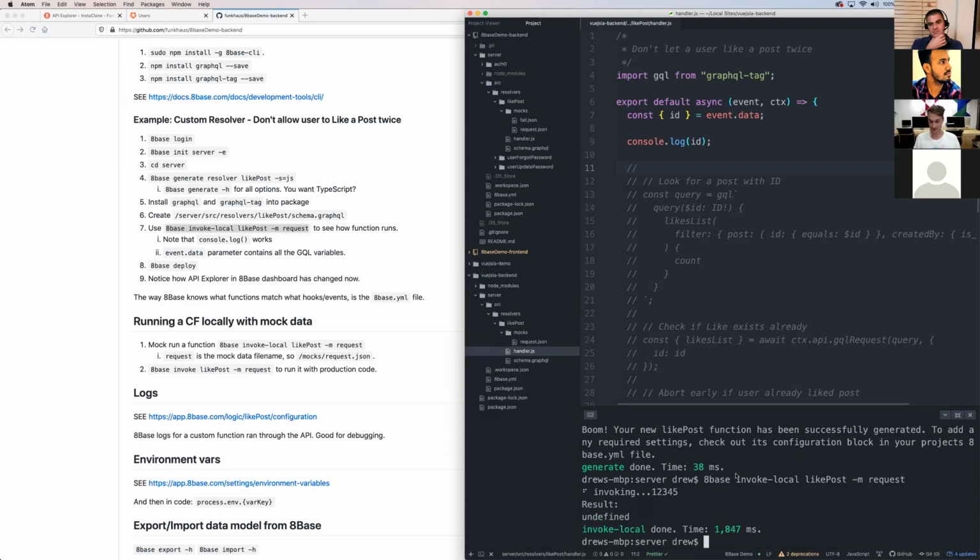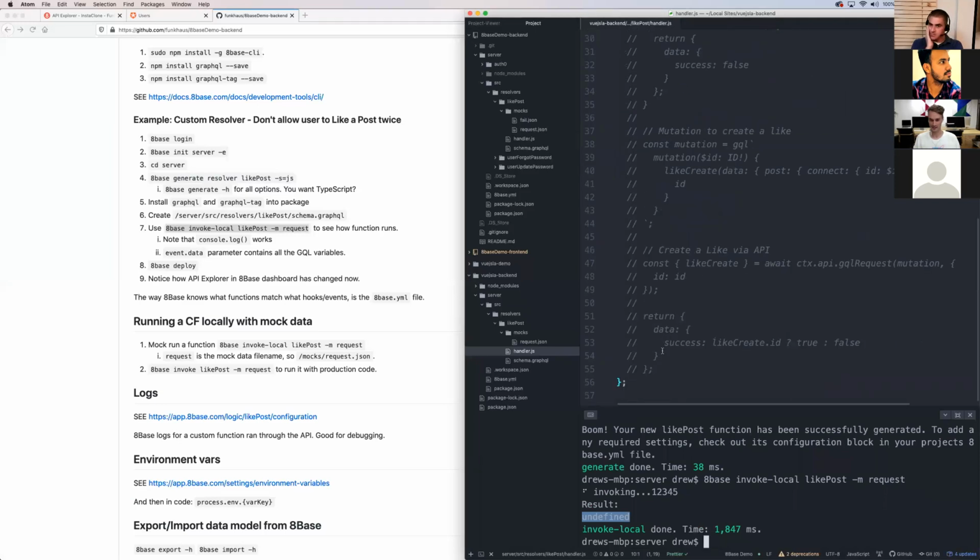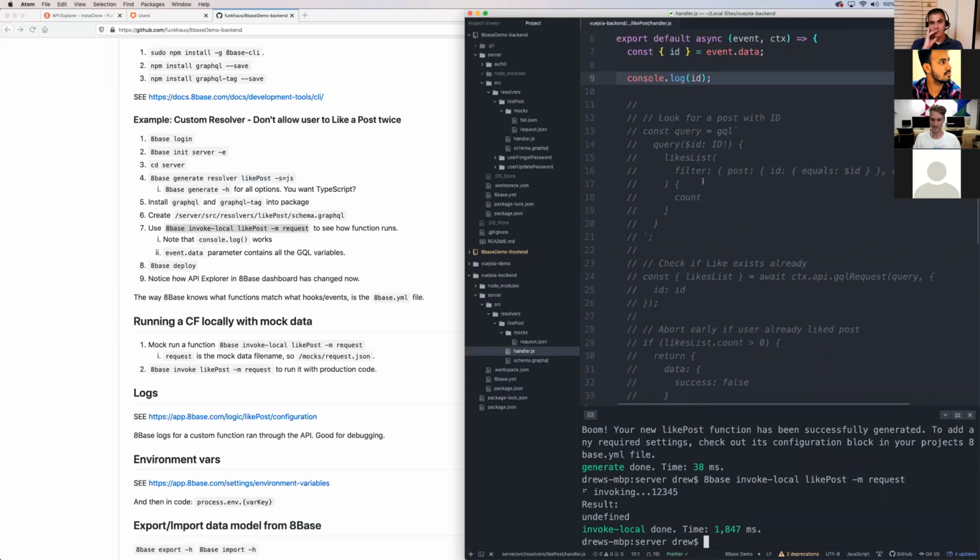It now hits the server, runs it, and gives me all kinds of output. It actually console-logged the ID here. And then it's not returned out here because I commented it all off, so I got undefined. So that's how you iterate through these functions. You can write something, mock, run it through with a mock, write something, mock. That's how you do it.